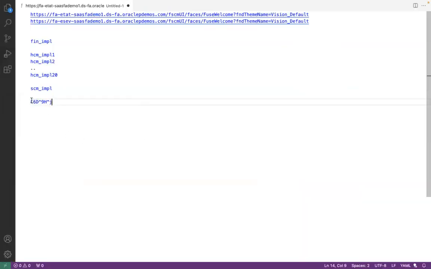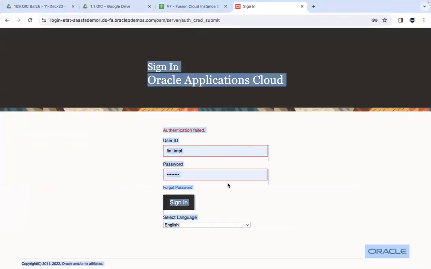would I be able to get in now, guys? Yes or no, please? It's not working. Why is it not working? Because somebody has locked this user by trying to log into the instance as that user with a wrong password for more than 5 times.